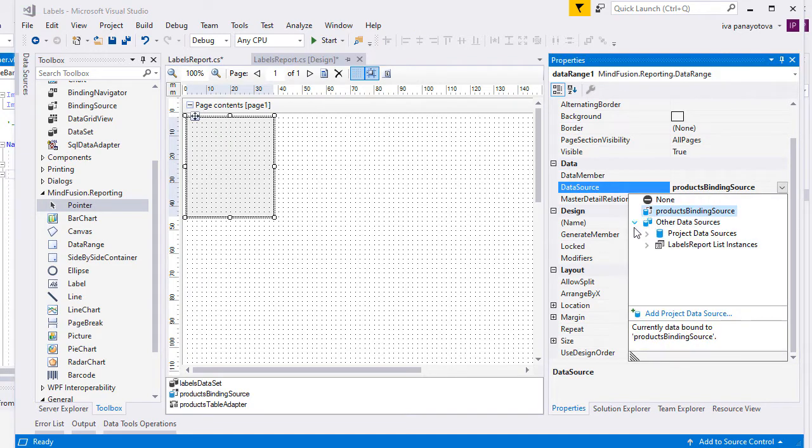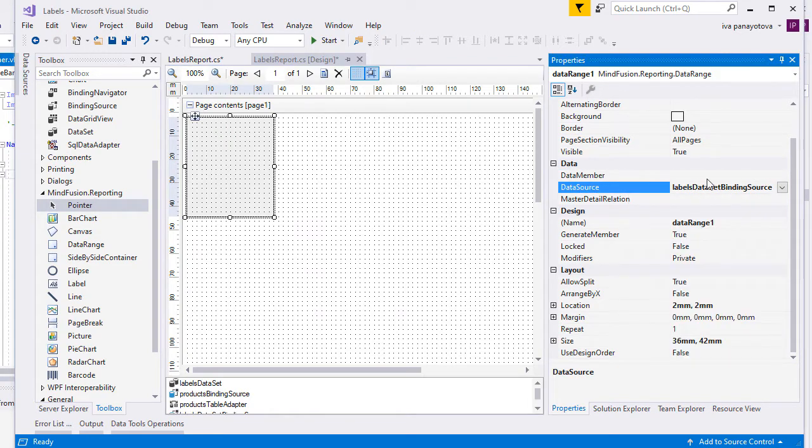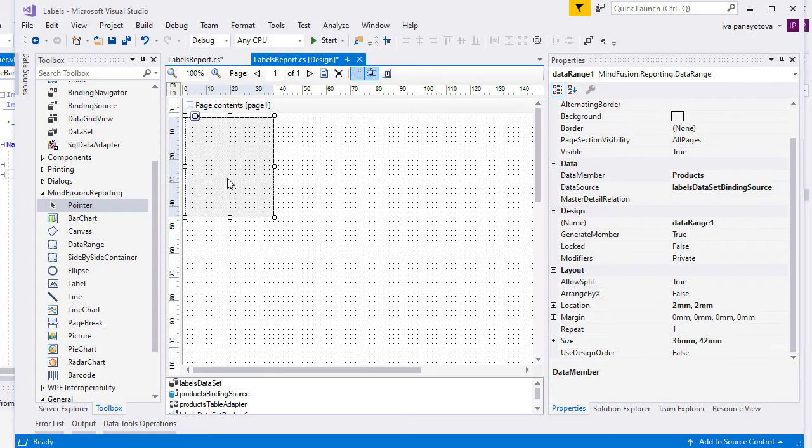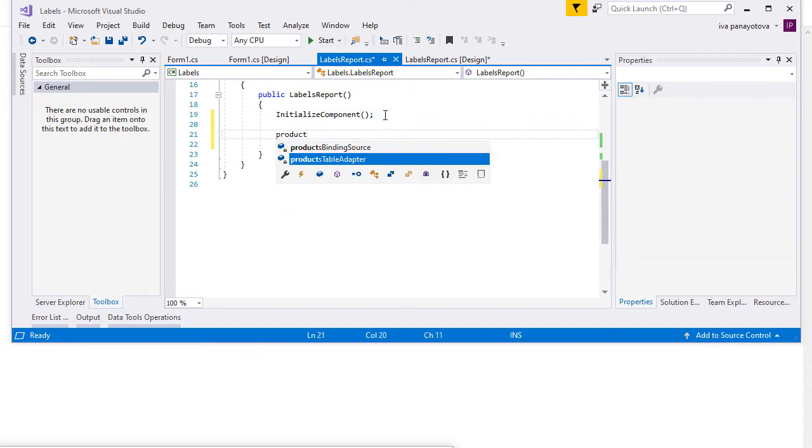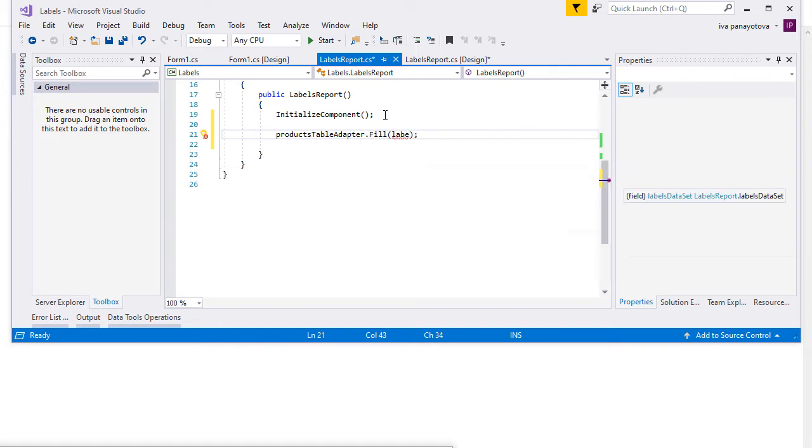We select now the data source property of the data range and choose the dataset as its value. The products table appears as an option in the data member field and we choose it. We need to fill now the table adapter with data from the dataset. We call the fill method of the products table adapter and provide the products table as an argument.